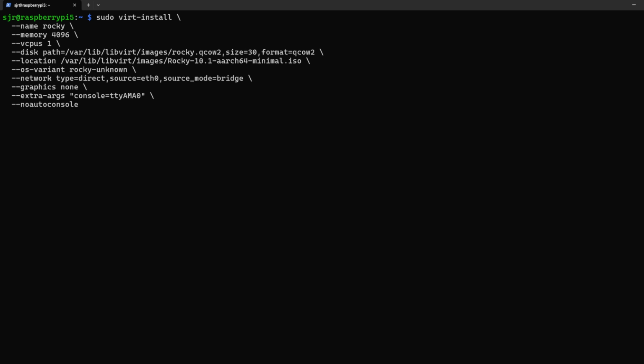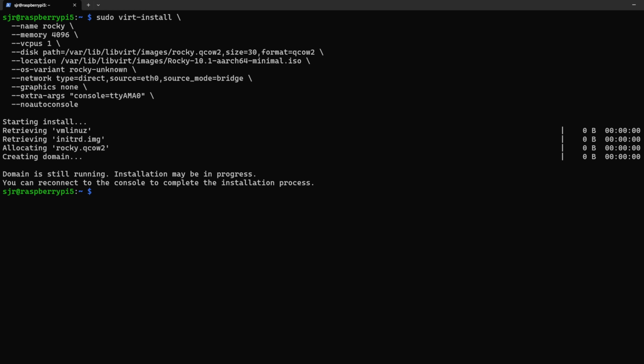Then the last couple of arguments we've passed, graphics none, because we're not going to be using VNC or a GUI for this. Simply text mode. Extra args is pointing to the console connection that we're going to do, so this way we can connect to our VM, and no auto console just means we'll connect manually with virt console instead of it taking us right into it. Executing the command, we'll see it'll start the install, it'll go through all the various steps, and then we can connect to the console to proceed with the rest of the Rocky VM installation.